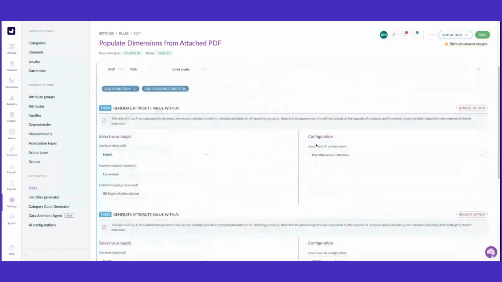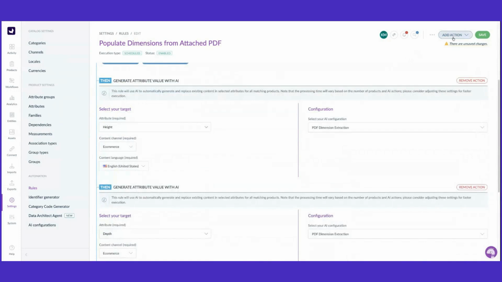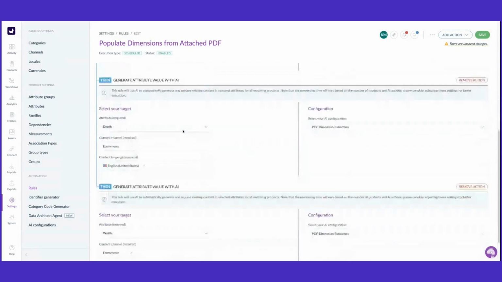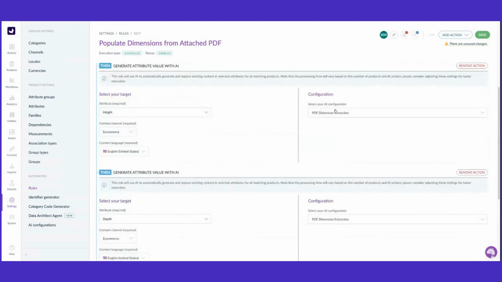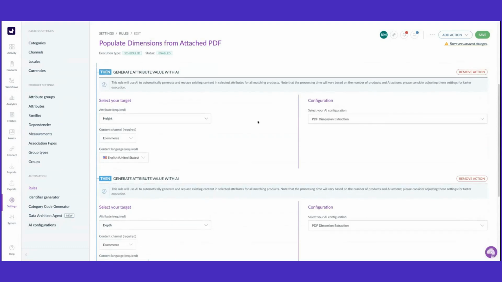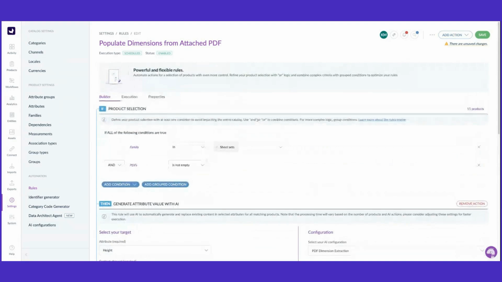Then I've asked it to generate value with AI as an action that's available in our actions menu. And I've chained three actions together. I've said if it has a PDF, I want you to run that generate attribute value for all three of these attributes, width, depth, and height, and use my AI configuration of PDF dimension extraction. This is going to make it so that I can run this at scale. As new records are added that have a PDF, this will automatically kick off and write those dimensions.